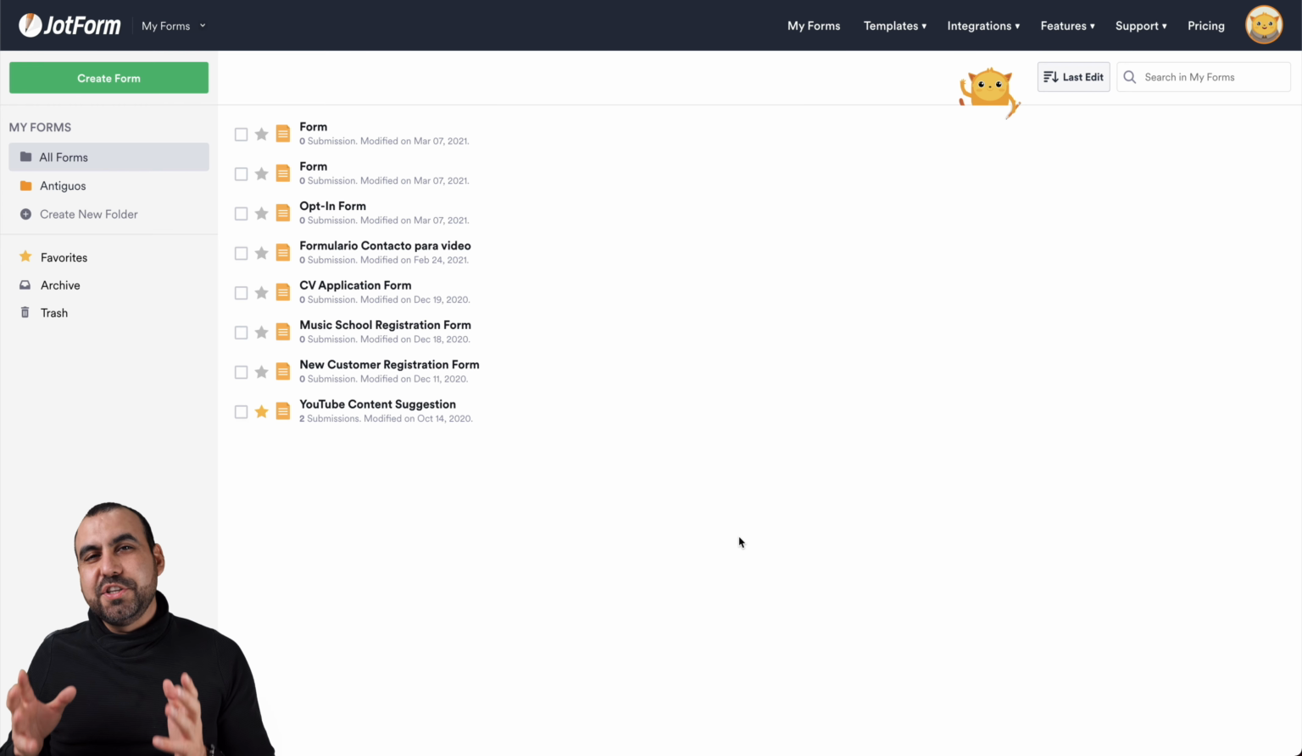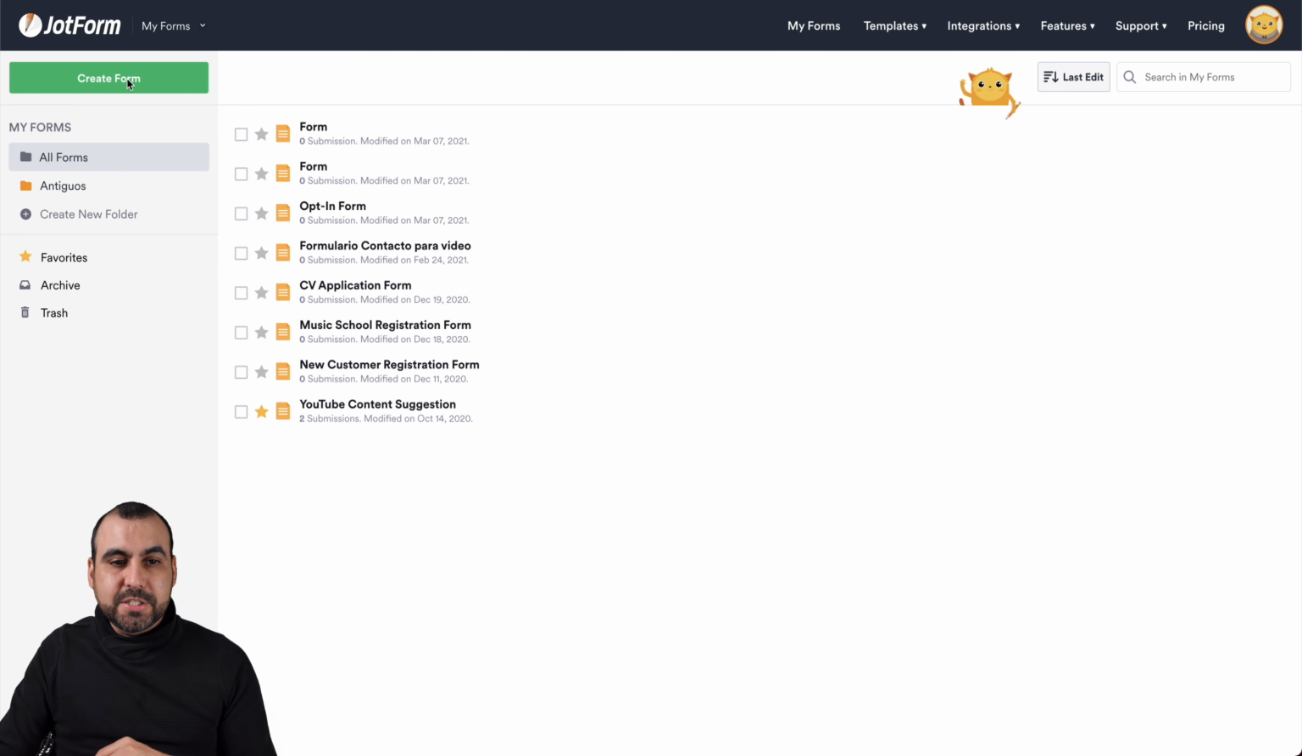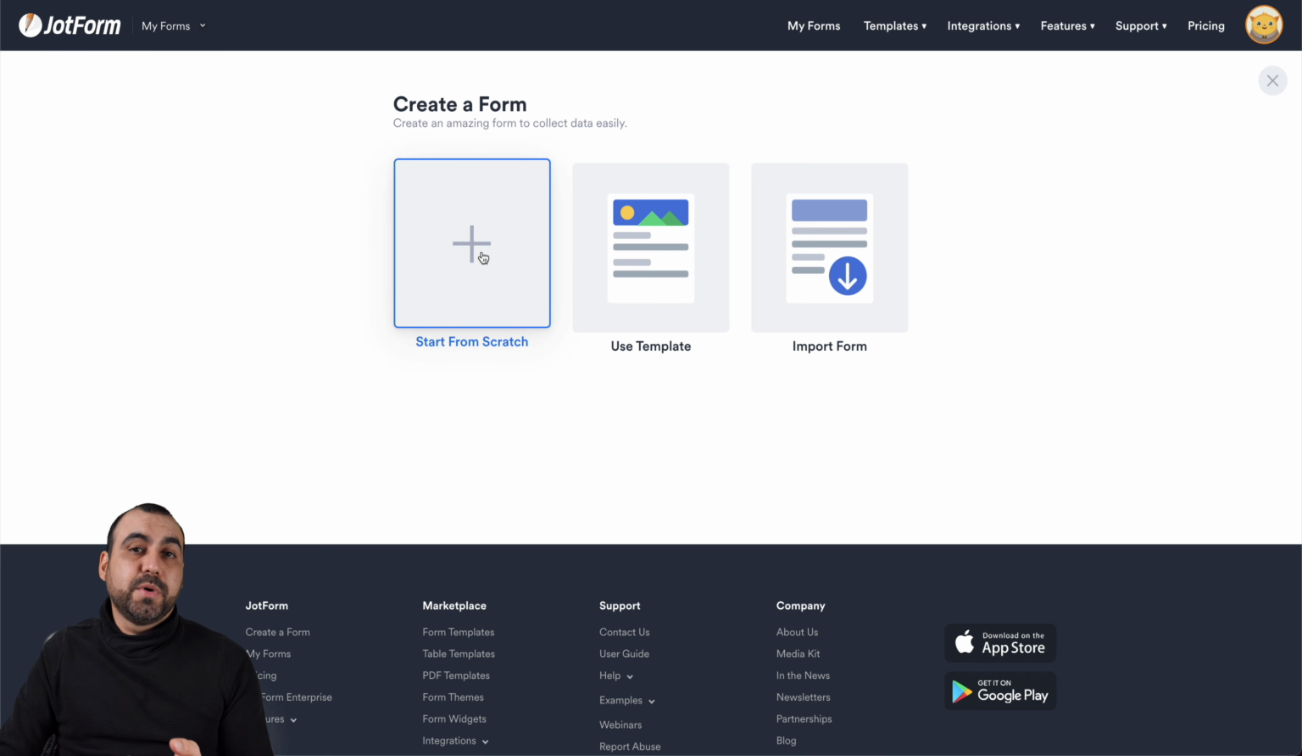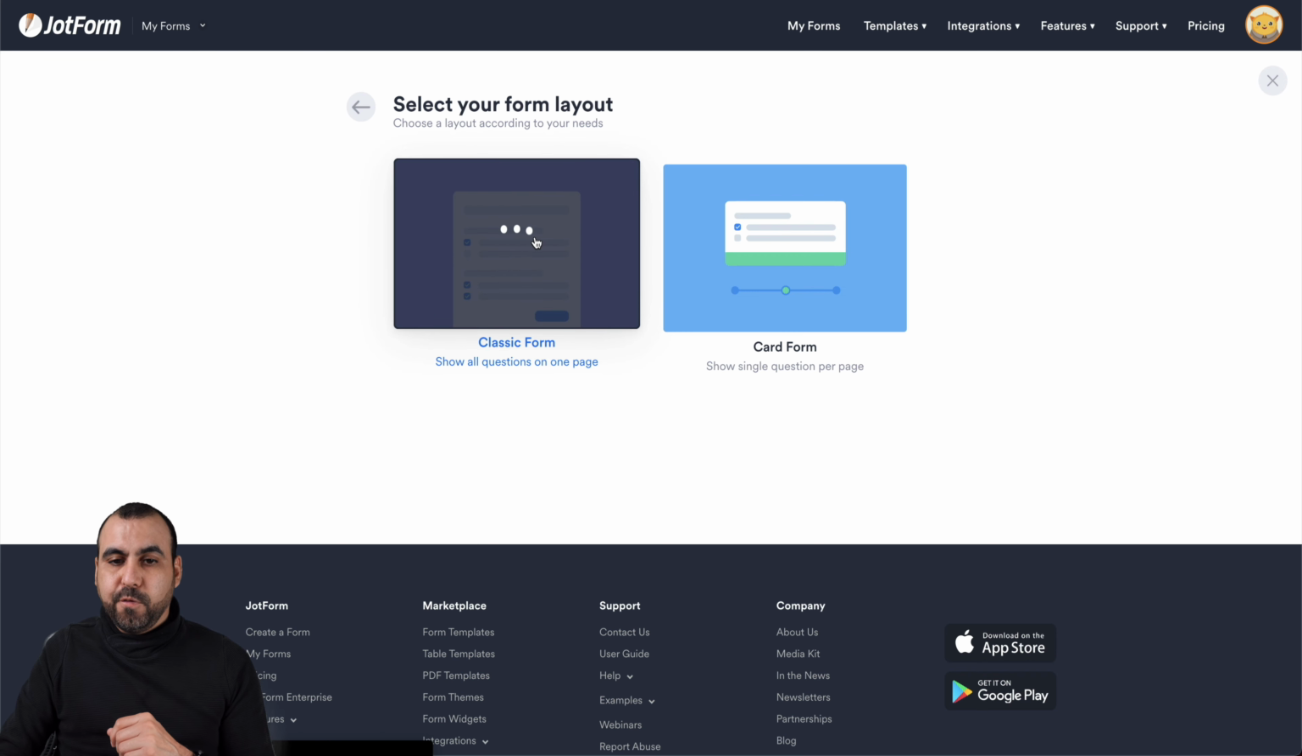So follow me to my desktop right now. All right, this is Jotform's dashboard and it's super easy to set up a configurable list widget. So let's get started with a brand new form. Let's go ahead and click on create a form. In this case, we're going to set one up from scratch, classic form.